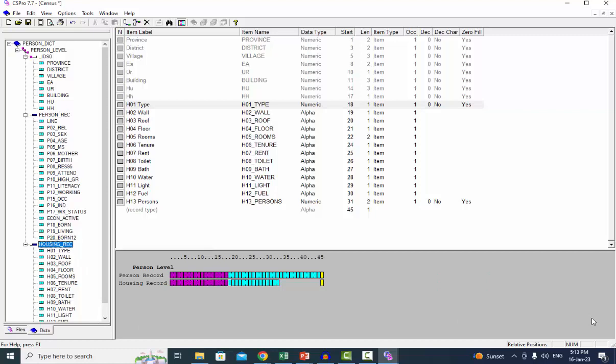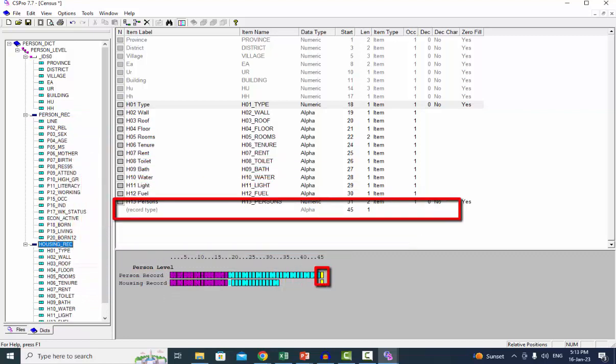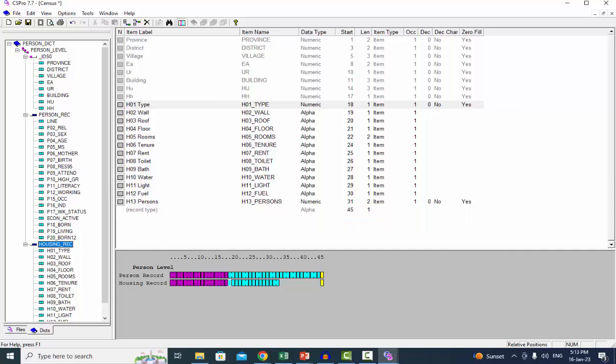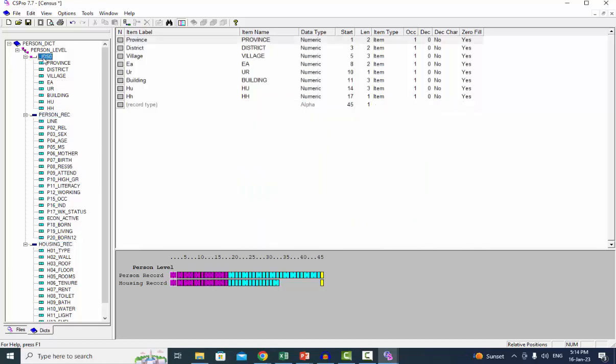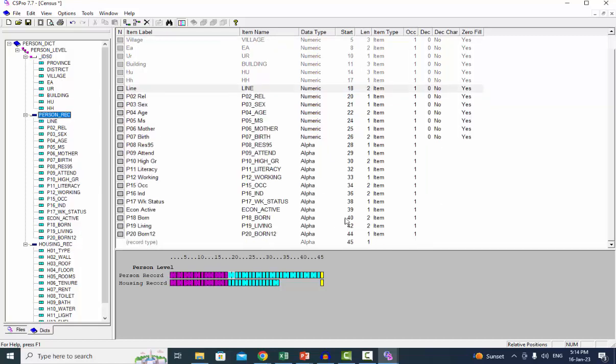The layout shows you where each item in each record is physically located, as well as how much space has been allocated to it. This color refers to the ID item, this one to the item, and this color refers to the record type. The record type should be listed first. So what we are going to do is click on any record or click on the ID. Change the starting point from 45 to 1. Now record type is set at the start.